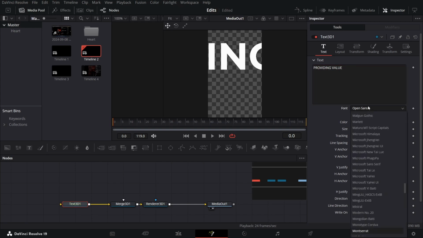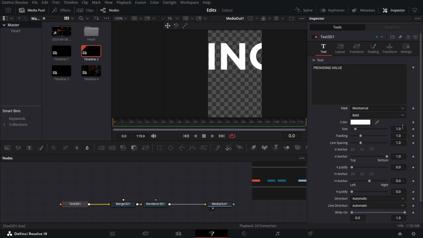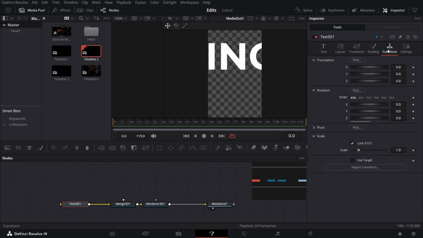And the font that I'm using is Montserrat Bold. Right, so let's go over to transform and from here keep the x at 0, change the y to 2 and the z to minus 15. Now the rotation x, change this to 7.5, y to minus 20 and z keep this at 0.